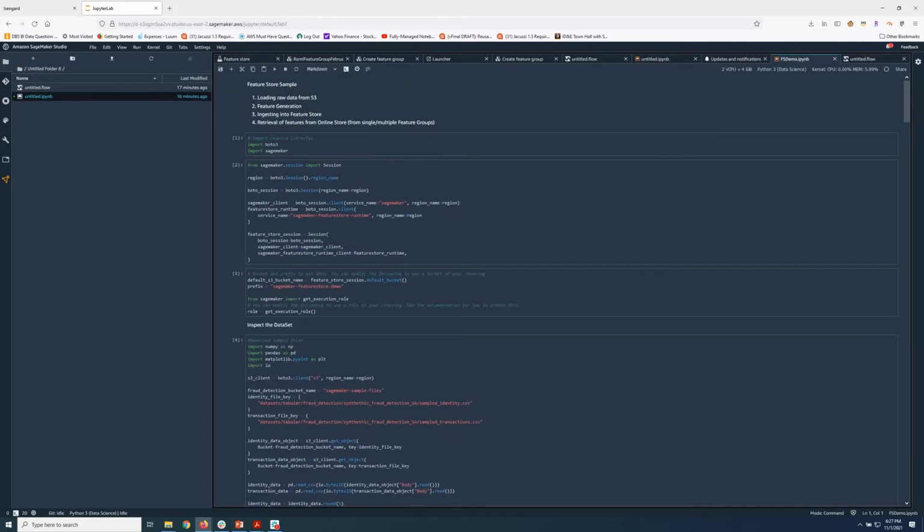Now, in your data science work, you would probably be doing this using a notebook. So let's look at this notebook step by step. I've already pre-run all of these sections out here in order to save time. So in the first section, we are importing the Boto3 and SageMaker libraries. We construct the objects in the second section out here and establish a feature store session. In step 3, we provide the bucket and prefix, which is SageMaker feature store demo, to get data.